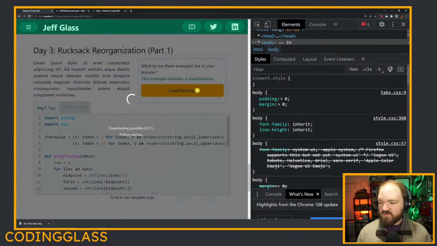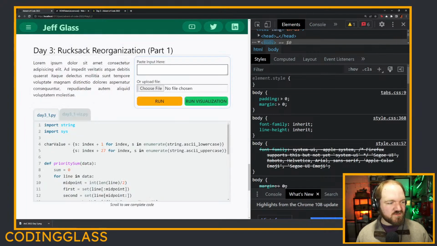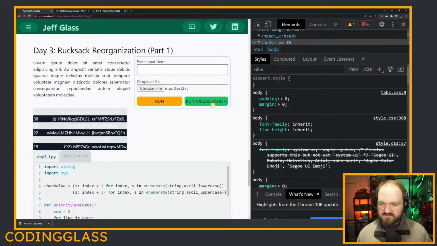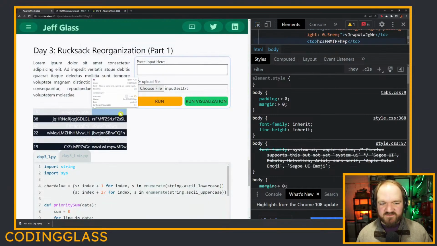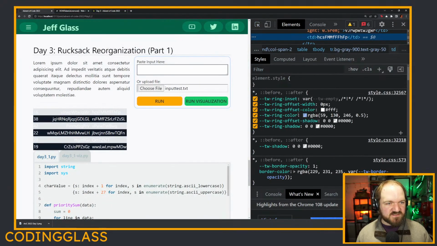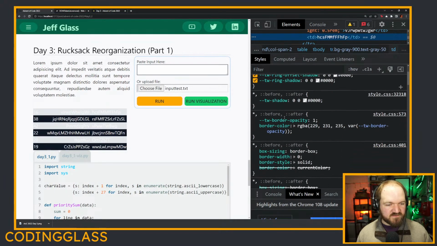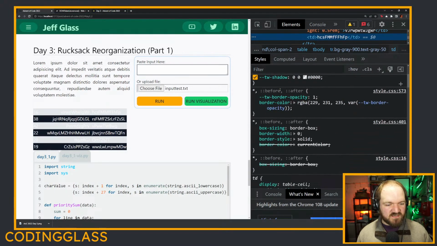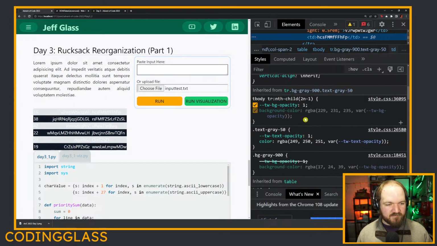Let's do a load PyScript, and we will bring the input test over and see what happens. No. Okay, so now let's inspect here and see what this turned out to be. So that object, element.style, background color.